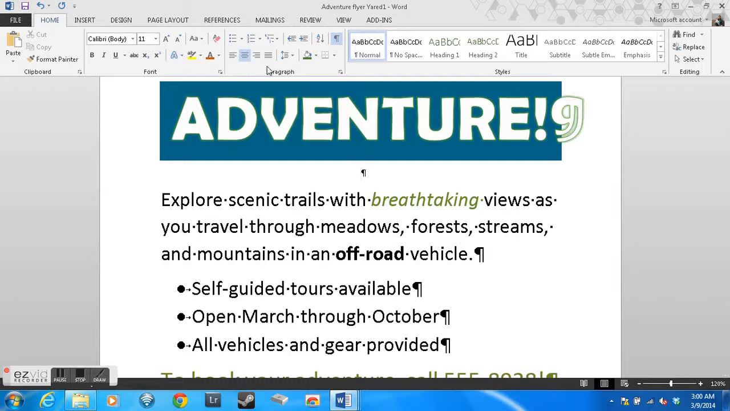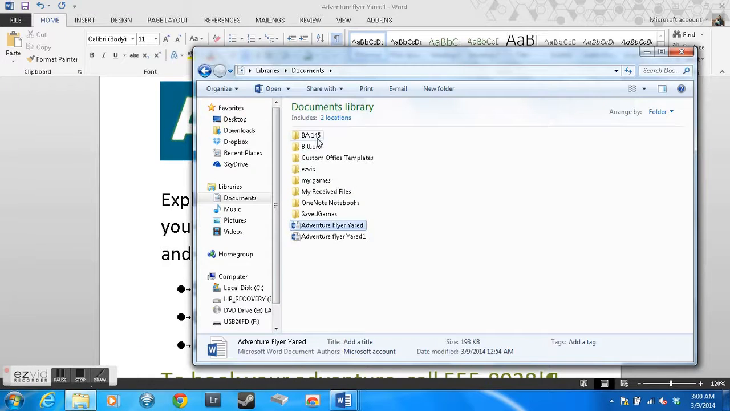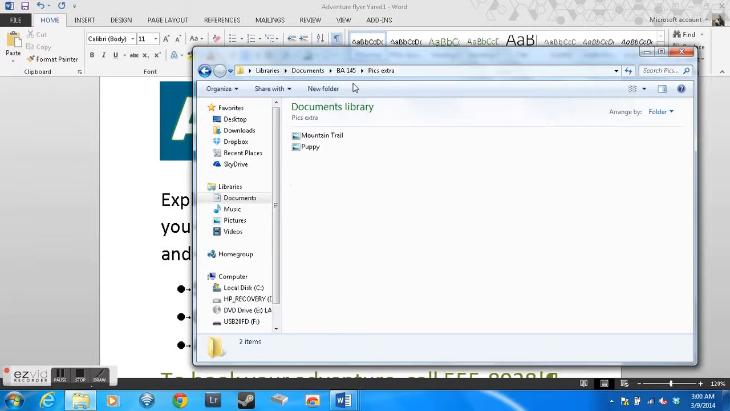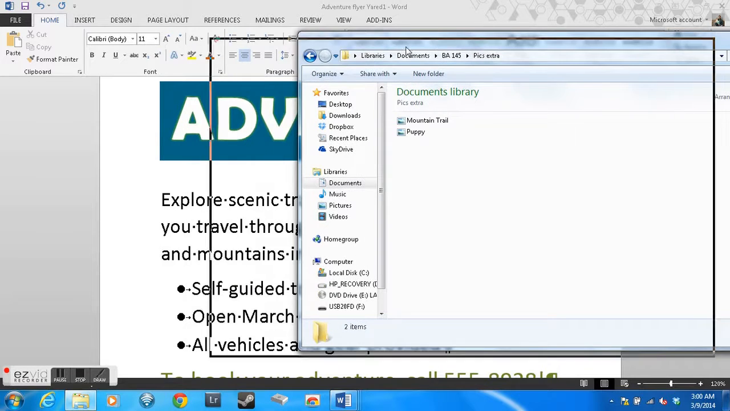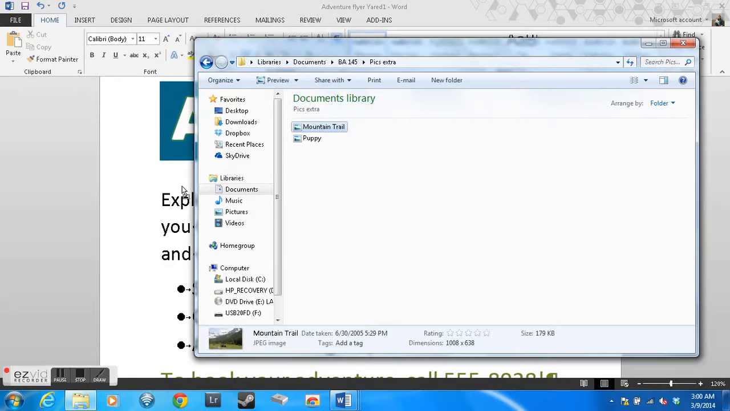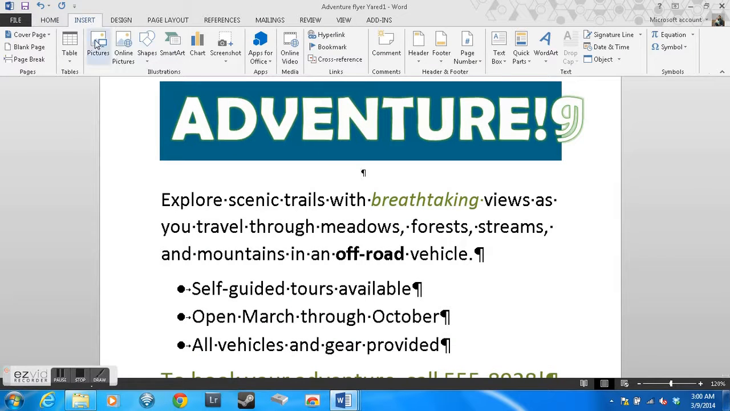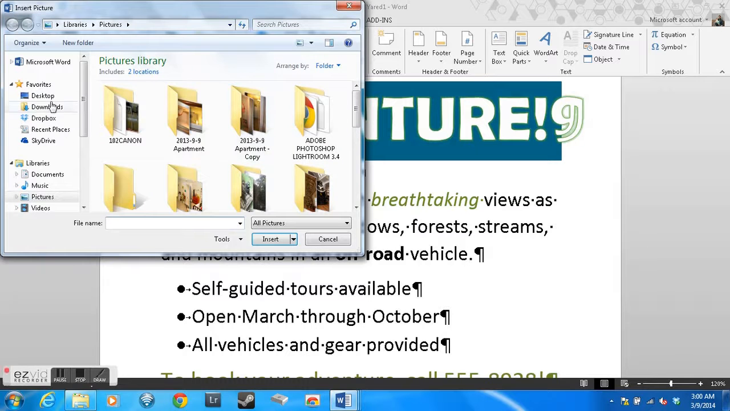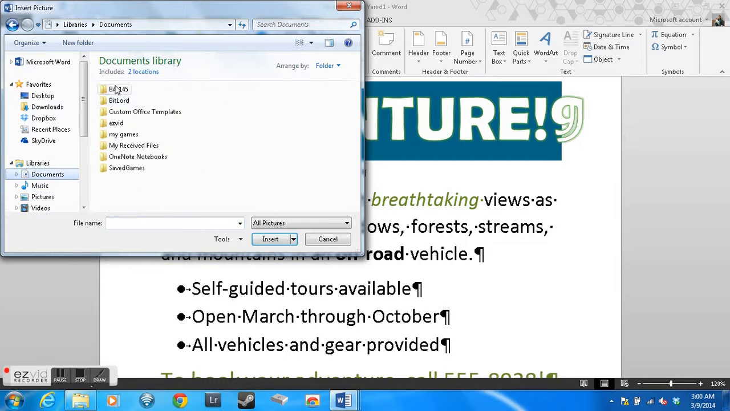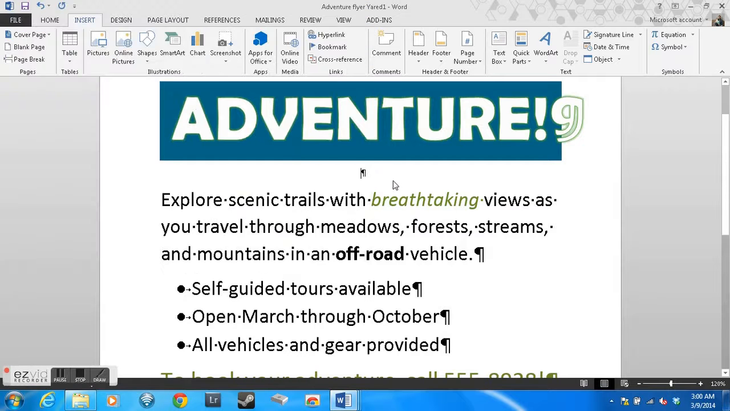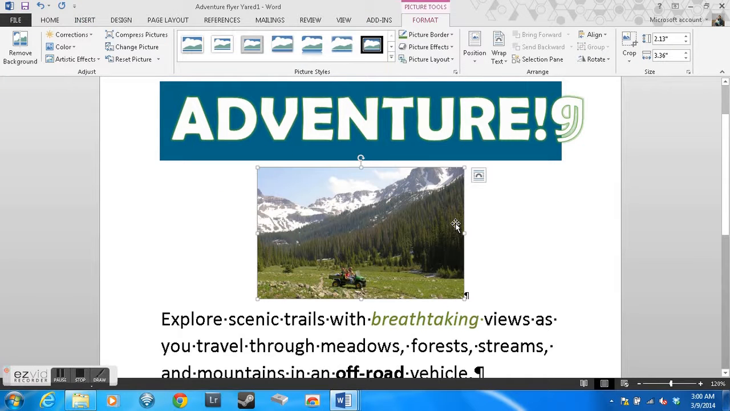I'm going to insert the picture. So I have a mountain trail. So you can either click and drag it in here, or you can do insert pictures. That's going to let me choose where I want the picture from. It's going to be documents. I already have the picture. Mountain trail.